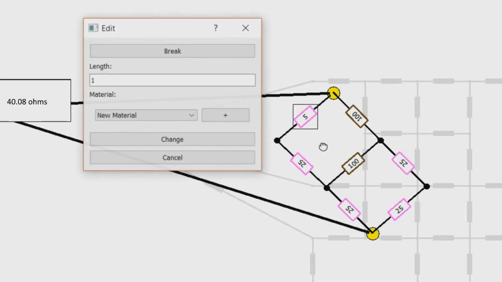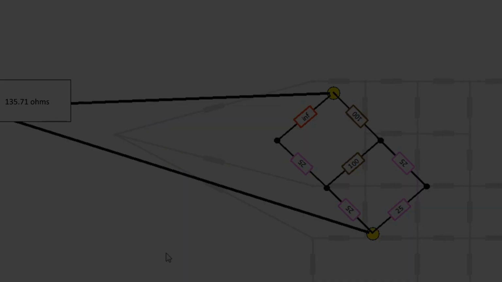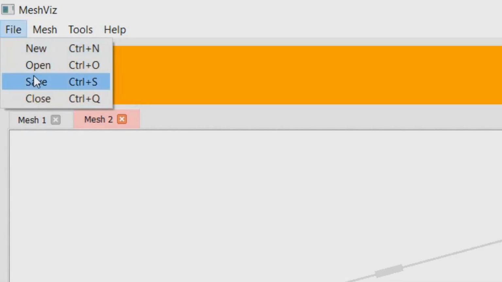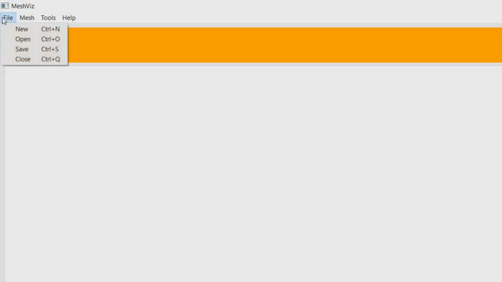To simulate a breakage, we can set one or more resistors to broken. The resistance calculator will show the change in resistivity, signaling the fault in the mesh. Once we are done with our project, we can save it and load it again later on.